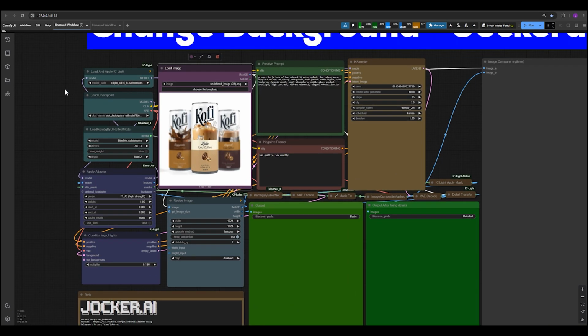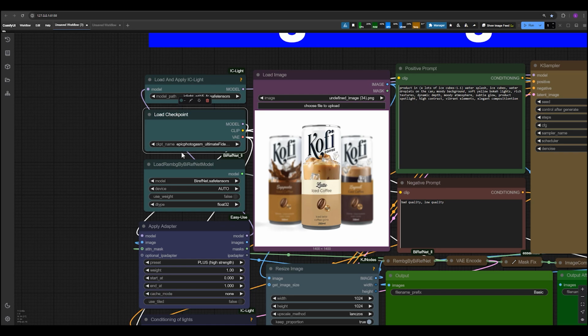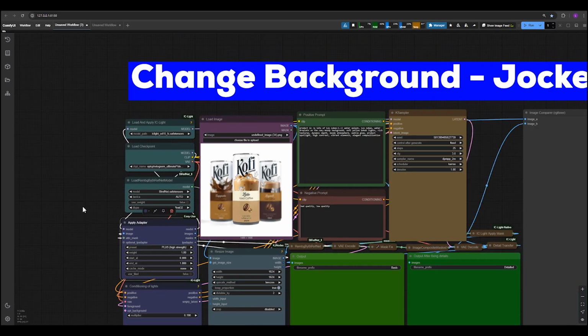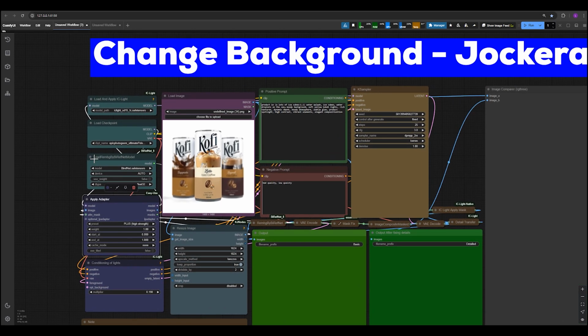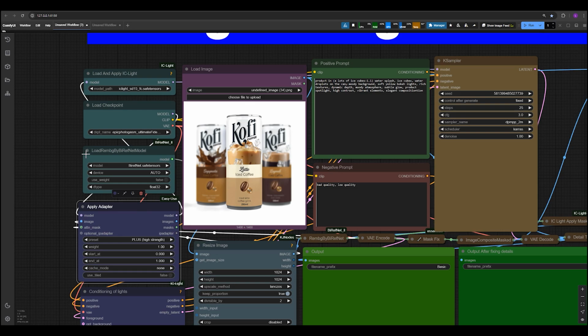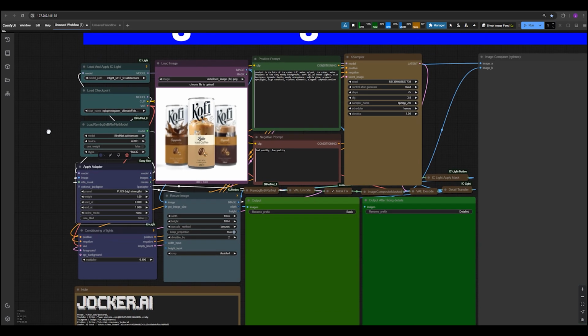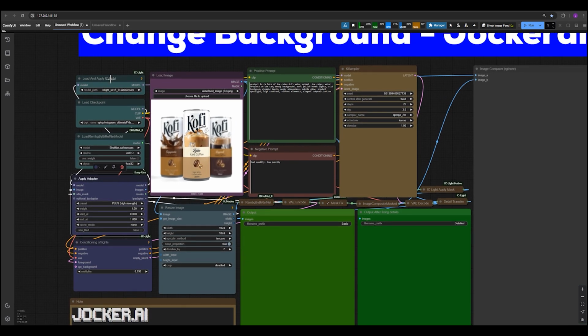Here we have several models and I've included all the download links for them in the description. I won't make the video too long by getting into all of that here. You just download the models and place them where they need to go. It's super simple and doesn't require any special step.